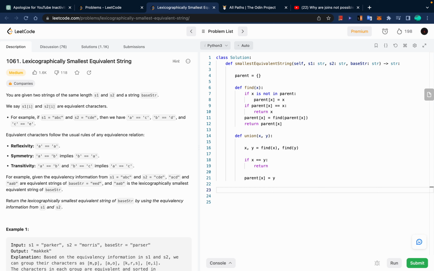Okay. Well, I was thinking, instead of just, no problem, I can do that at the end. It's okay. So for each relation and string s1 and s2, I'm going to do union of s1 of i and s2 of i. Okay, so I've put all these relations, I've assimilated all these relations into my union find data structure. So now I have my data structure ready.